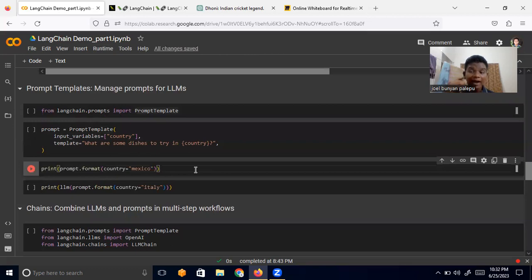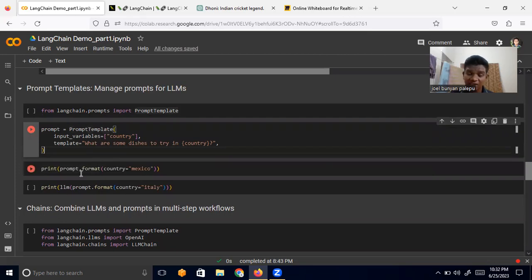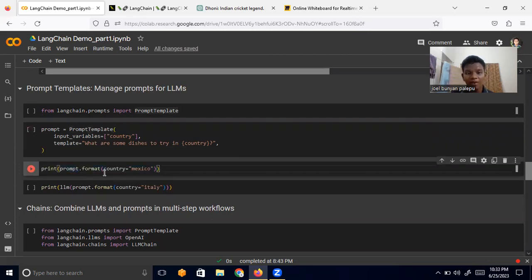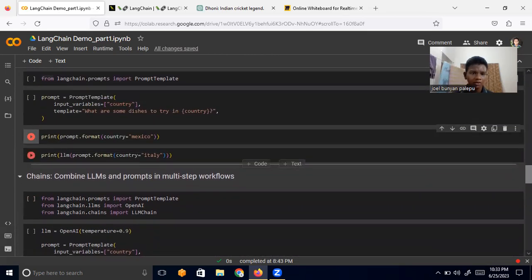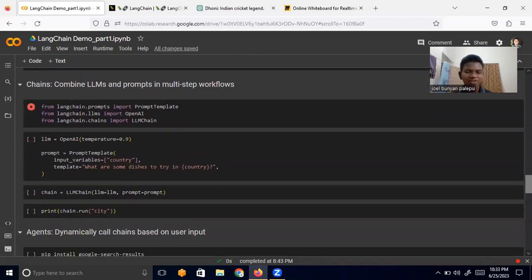So to get new values, to update this variable called country, we should do this. We can just say print prompt. Prompt is the name of the object that we created of the prompt template class, and then we can format and update these country values by saying prompt.format, with the variable country equal to Mexico, let's say, and then Italy. So we can get whole new different outputs. Now let's go through. So that is one feature to create prompt templates. Not a very useful one, but definitely, why not?